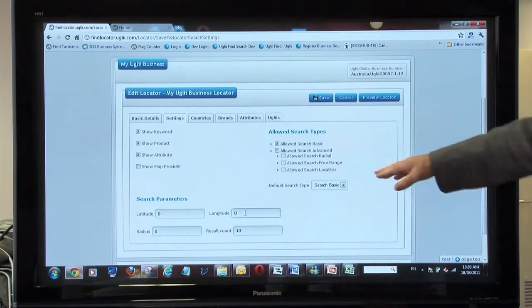and we can leave. If you leave latitude and longitude at 0, it will centre on the centre of your country.